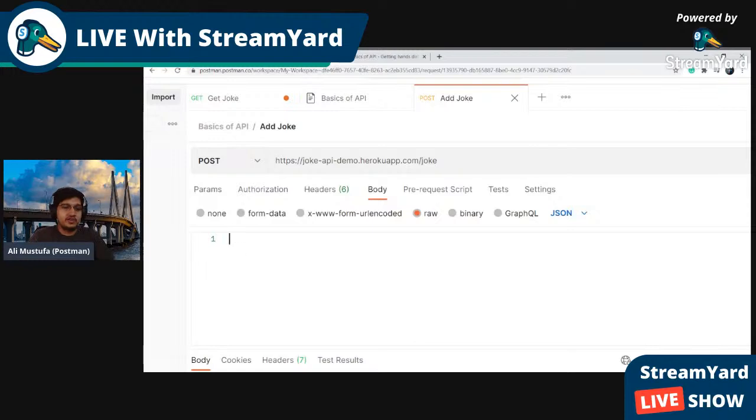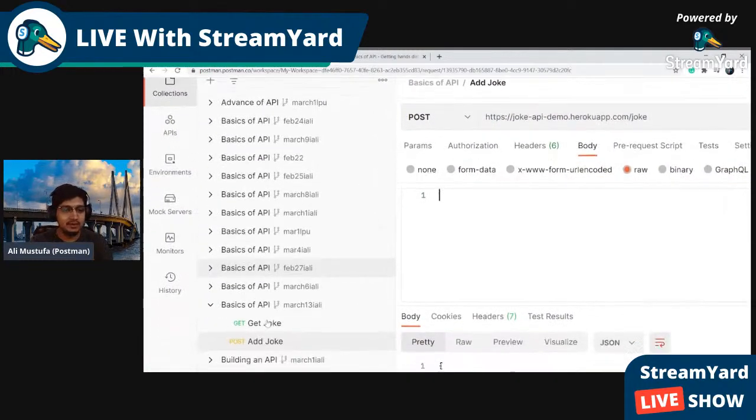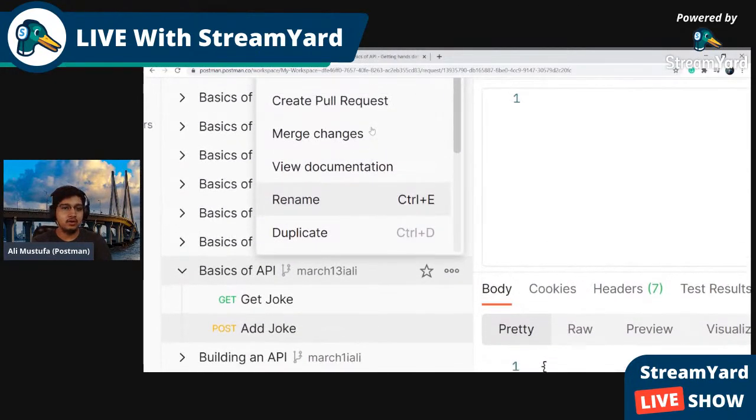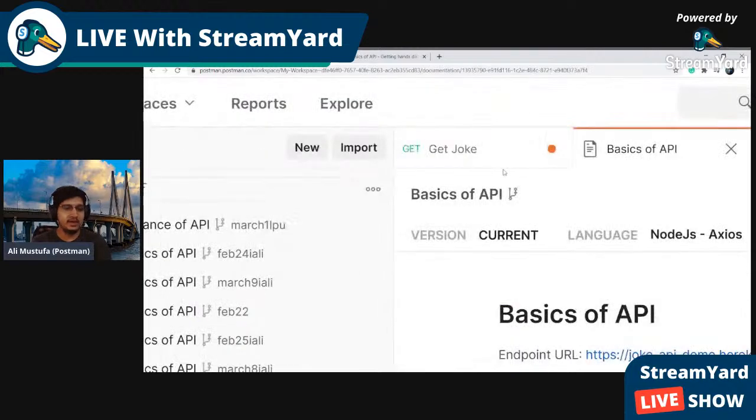So let's go back to the documentation. How to open the documentation? Very simple. Go to the collection, click on these three dots and click on view documentation. It will open the documentation.